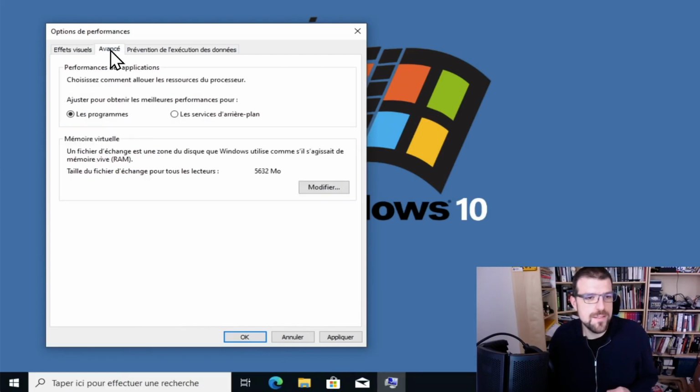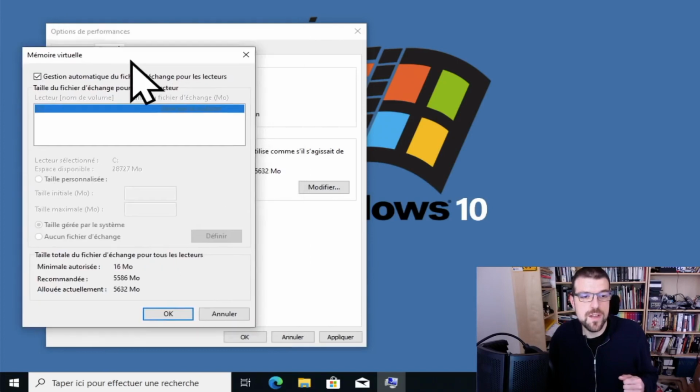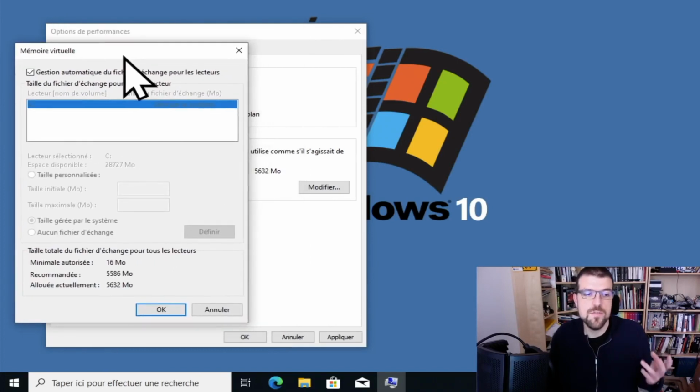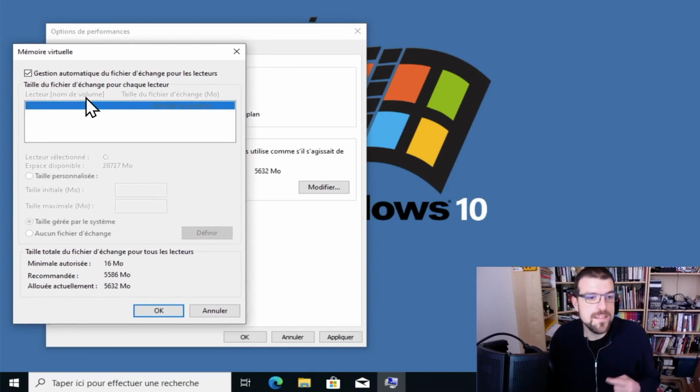Then we will go to Advanced. This is where it gets interesting because there is something called virtual memory. Here you can see that the size of my drive's swap file is 5632 MB. But when I click on Edit and look further down, the total size of the swap file for all drives is recommended to be 5586 MB, but currently what is allocated is 5632 MB. As per Windows, the suggested allocation is 5586, but in actuality, 5632 megabytes are allocated. Hence, we will slightly adjust the allocation to maximize performance.